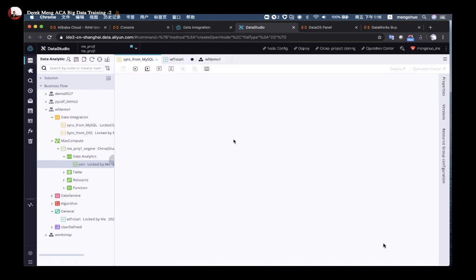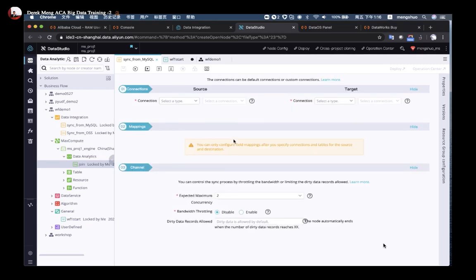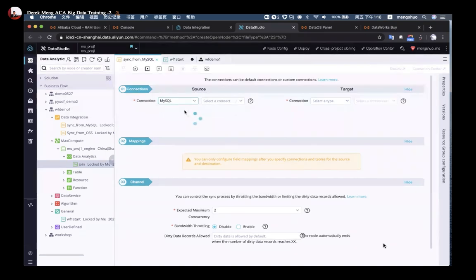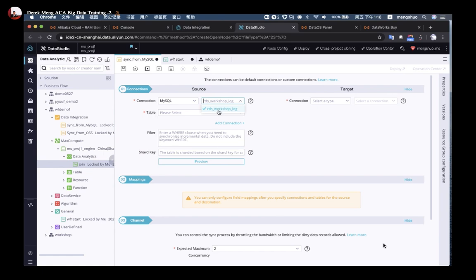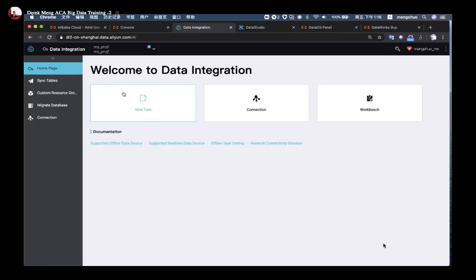We double click this synchronization job. It will give you some configurations to choose from, like the first column, connection. It will let you indicate the data source and target. Our data source is from MySQL. This data source you have already created in our data integration, right? We go to connections. Let me give you a recap for that part.